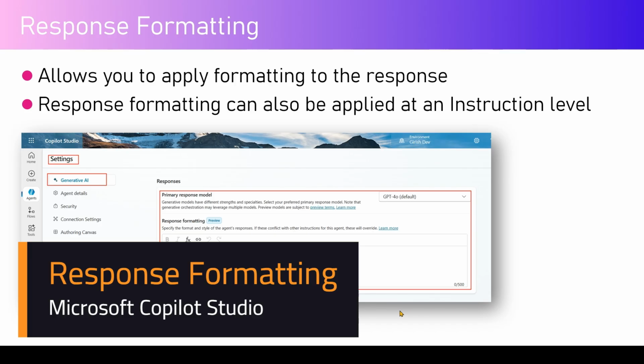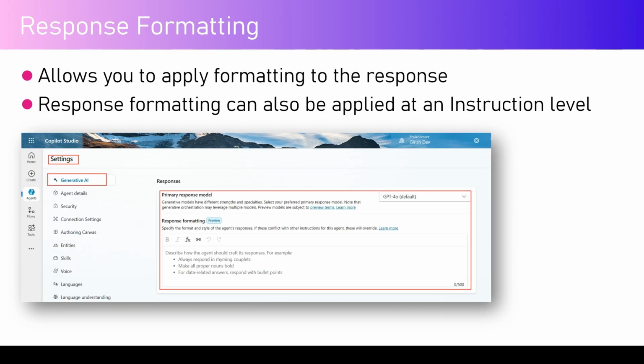In this video, let's explore response formatting in Microsoft Copilot Studio. Now, response formatting is one of the features which comes as a part of your agent, which allows you to apply formatting to the response. Response formatting can also be applied at an instruction level, but this is a separate section, as you see over here, which is available for providing a proper format and style of the agent's response.